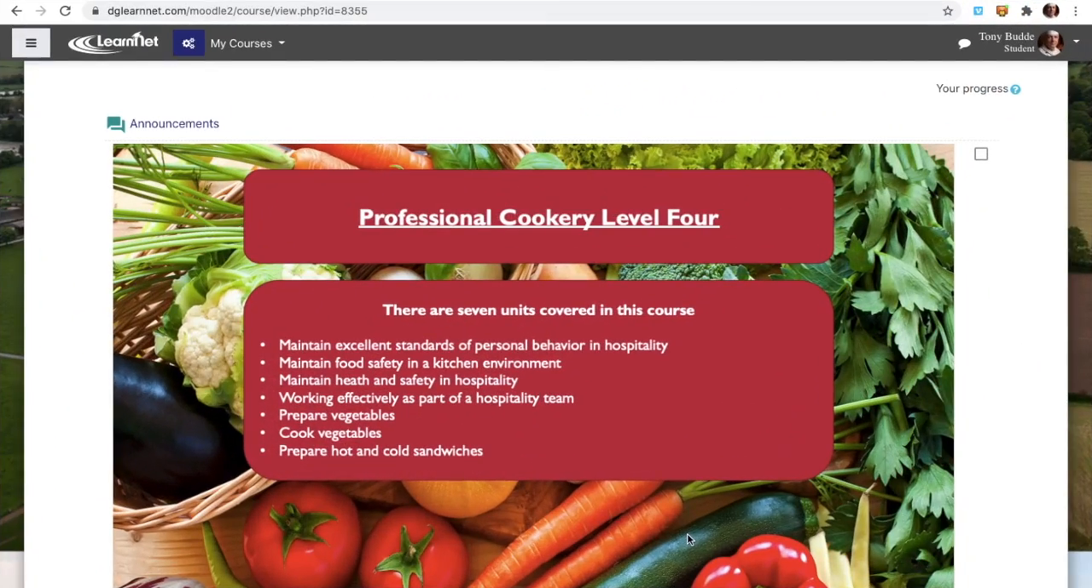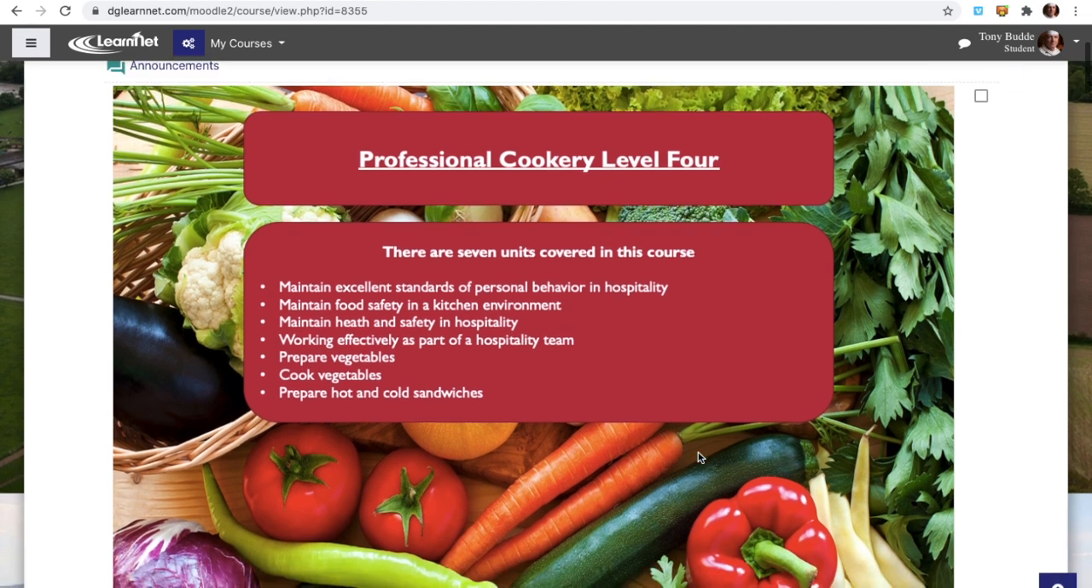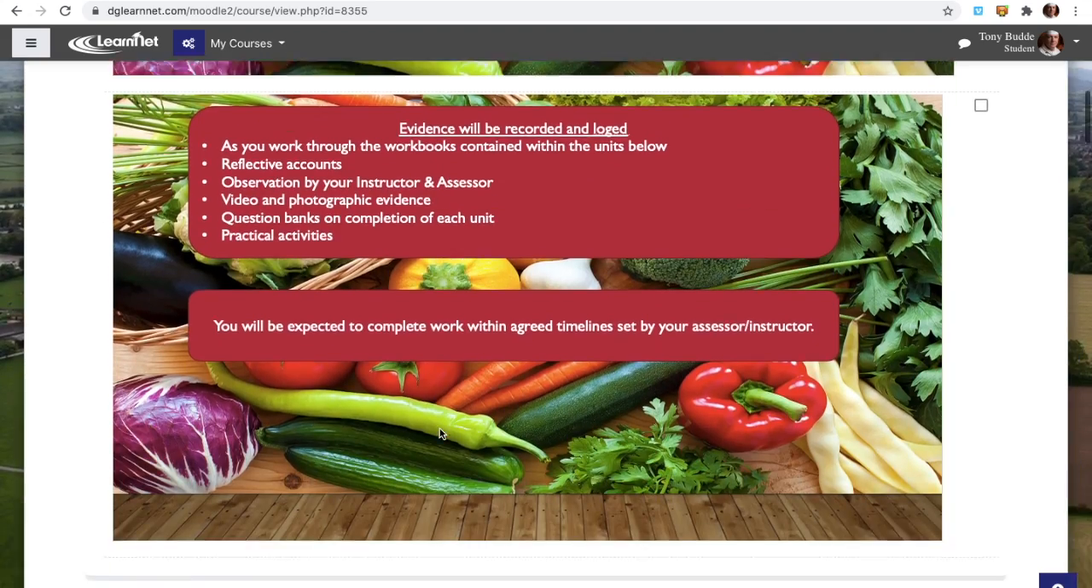So I've logged into LearnNet, and this is the first page you'll see once you log in. Once you've signed up with the college and you get your login details and go into the LearnNet system for the first time, this is the page that you see. I've put myself in as a student so that you can see it as you will see it once you log in. Obviously my page is a wee bit different because I'm the administrator. If you look here, you've got all your different units down here. There are 7 of them, and we will be starting with the prepare vegetables unit as you go down here.